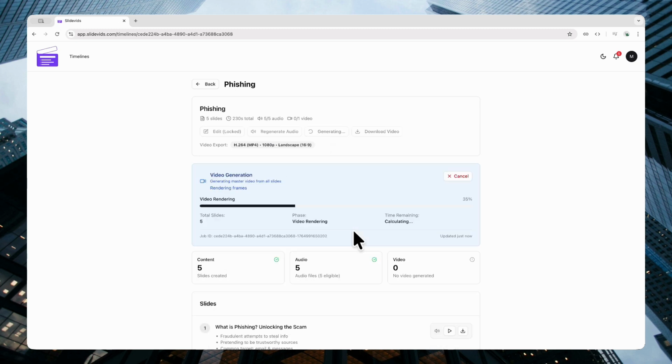Great, that's sounding good. I'm going to hit the generate video button. So SlideVids is now going to take those audio files that we've previously generated. It's going to take the content of the slide decks themselves, merge it all together, and we'll get a video at the end of it. Based on our settings there, it's going to be a 1080p video, and it's going to be a landscape orientation. So you can have it in a portrait if you want to upload it, say, to TikTok or Instagram, depending on the site that you want to post it to. You can choose the orientation there.